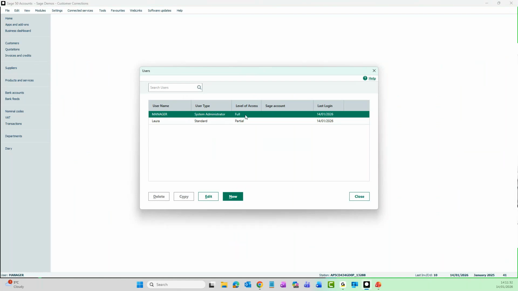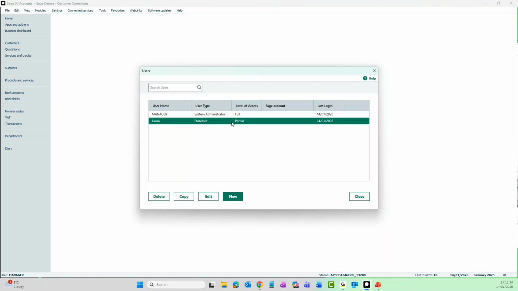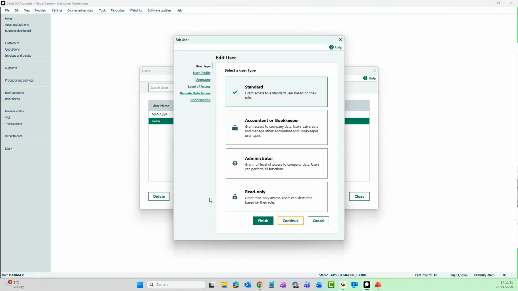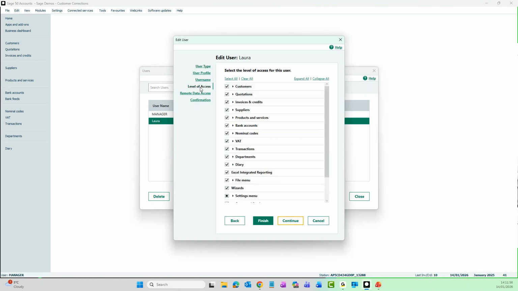So I've got my manager, which is what I'm logged in as at the moment. And then I've got my username Laura, which you can see is partial access on there. So if you wanted to remove somebody's access so they can't post into a lock date, they can't set a lock date either, we click edit, and I'm just going to show you what that looks like. So it'll open up the edit user window, and I'm going to go to level of access. And within here, you can restrict what the users can have access to on here. So remember before when we just accessed that lock date, it was from the settings menu.